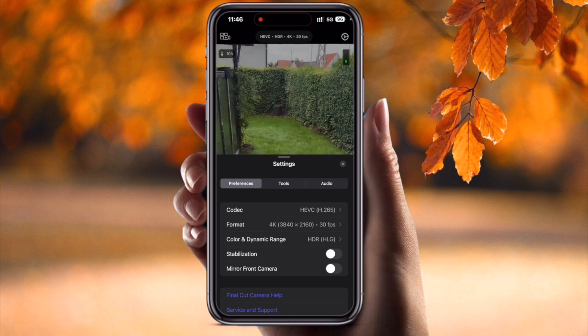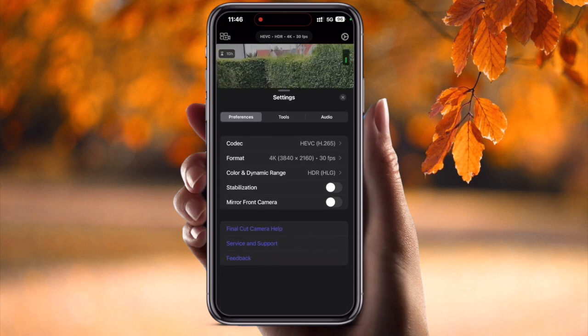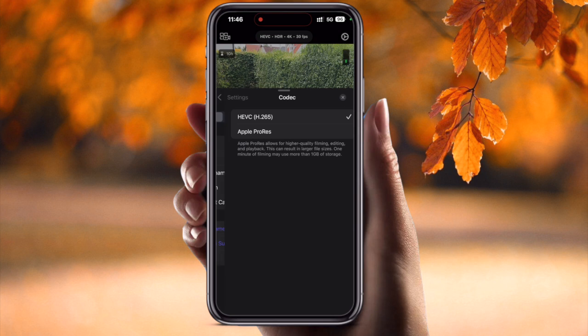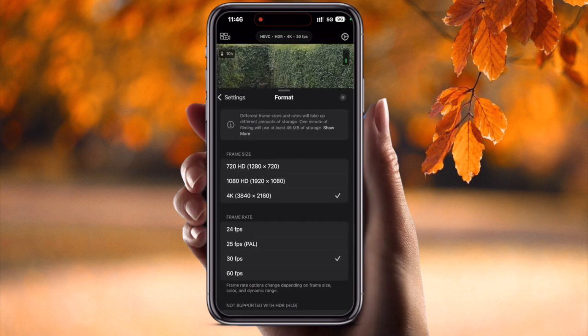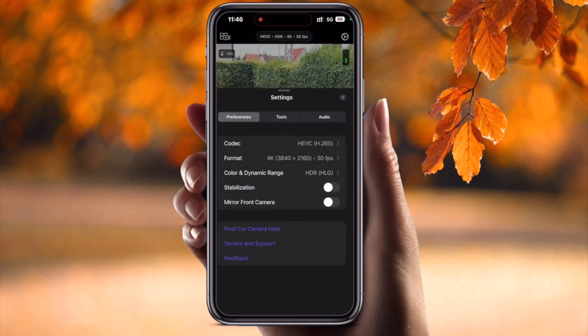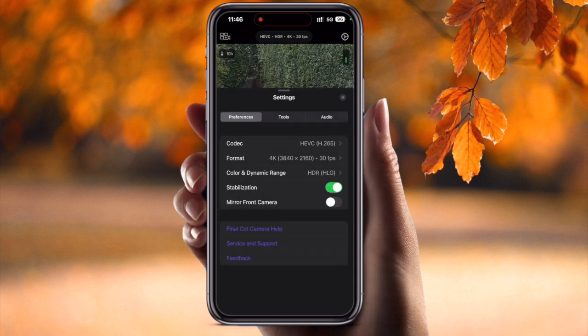Here the setting options are available. In my point of view, this setting is very important and one of the best. You can change here whichever you want, but I go with HEVC. This is a more comfortable format, available in 4K, 1080 or 720. So we definitely go with 4K and 30 frames per second, HDR, high resolution. After that, keep stabilization always on, and you can also turn on mirror front camera. If your camera is shaking, stabilization is very helpful for you.